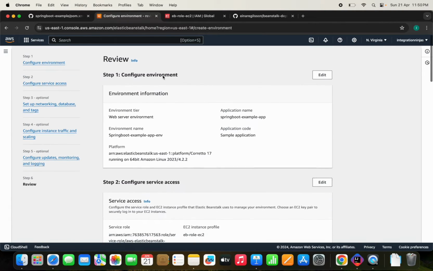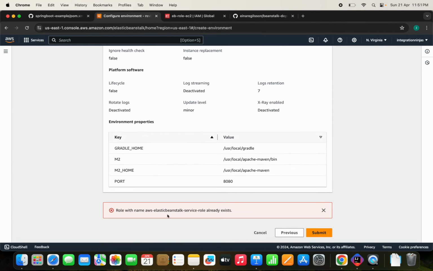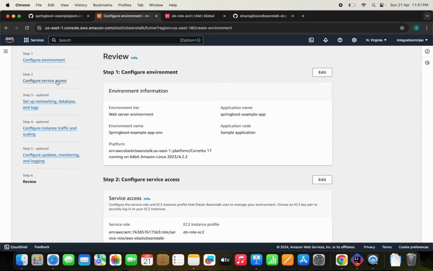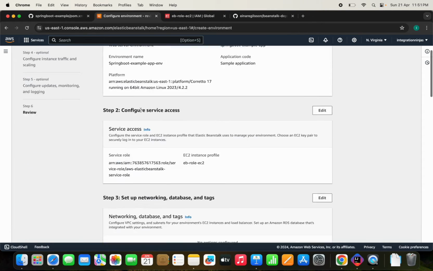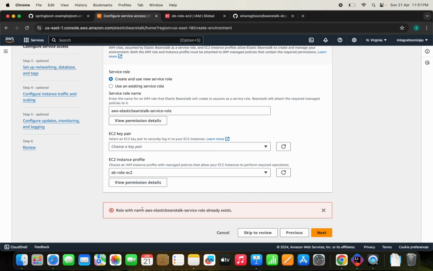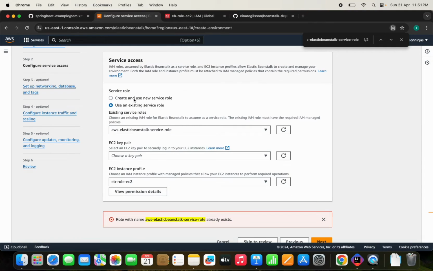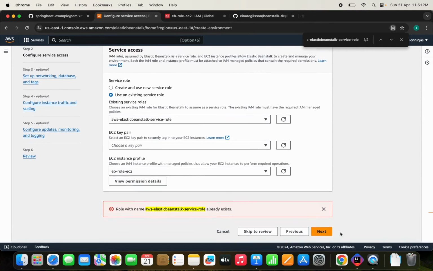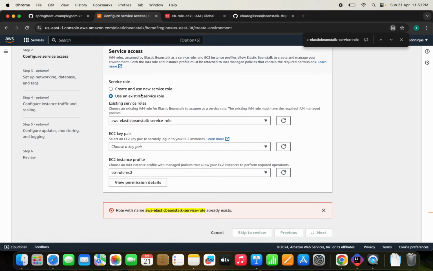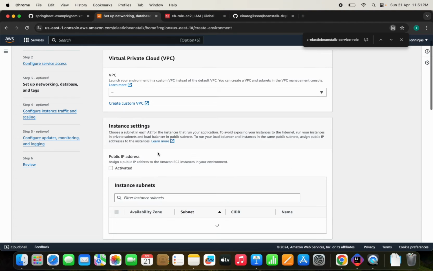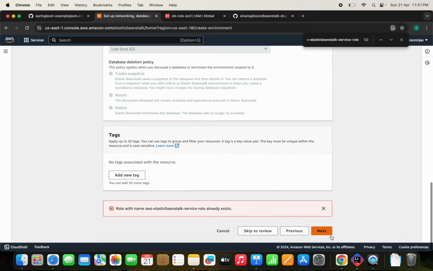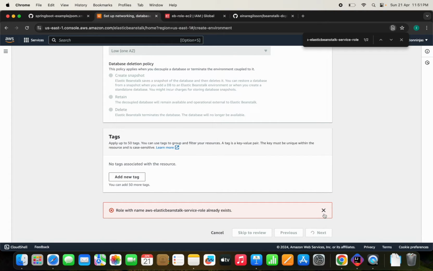the AWS will take care of all the infrastructure. It will create all this infrastructure. So okay, role name Elastic Beanstalk already exists. Okay, so maybe we need to create a new role. Okay, let's use this existing one only then, or we can create a new one, but I already have that same name, so I can use that. And let's click on the next.